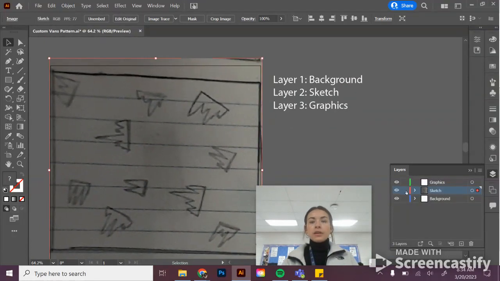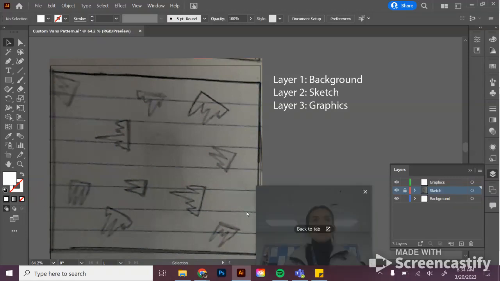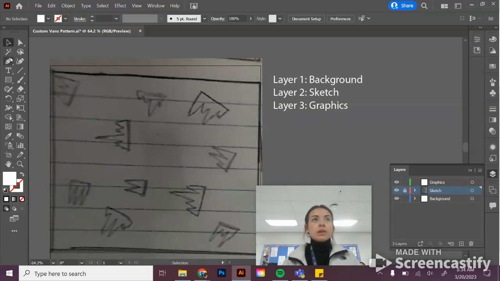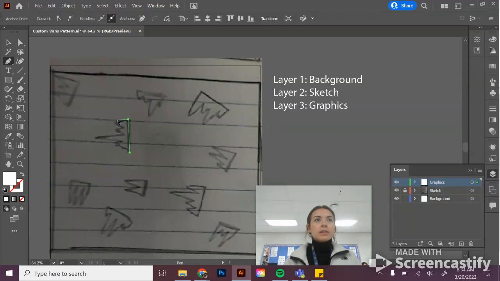So once you've added in your sketch and adjusted it, you can lock it. And then you can start working in your graphics layer. So in graphics, I can use my pen tool and I can make my little graphics here. And that's how you'll do that.